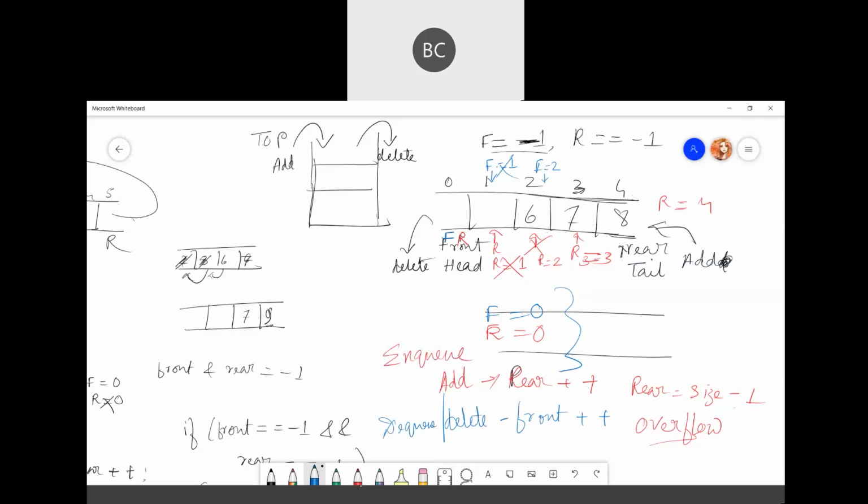Okay. So to add, increase the rear pointer; to delete, delete at the front pointer. Okay. So next you want to delete one more item, delete it, and front is at 3.